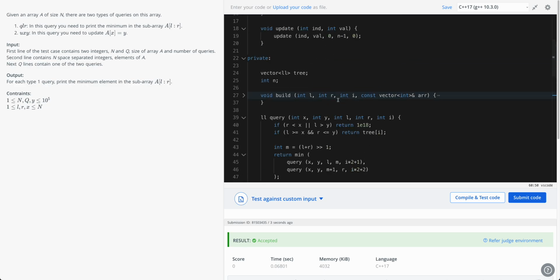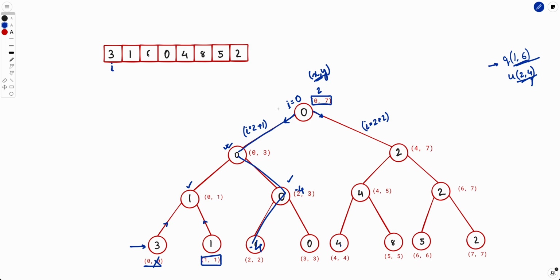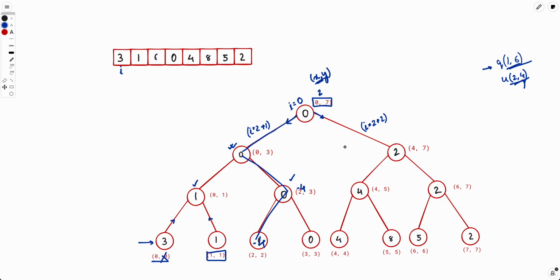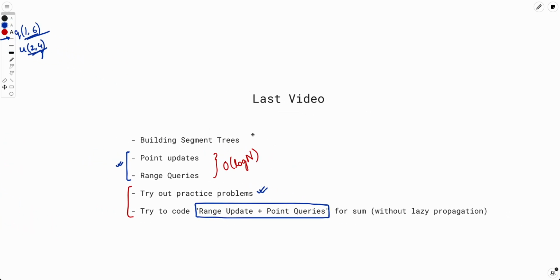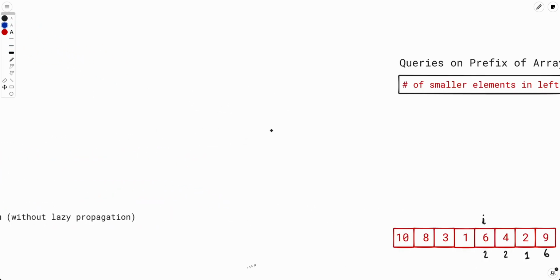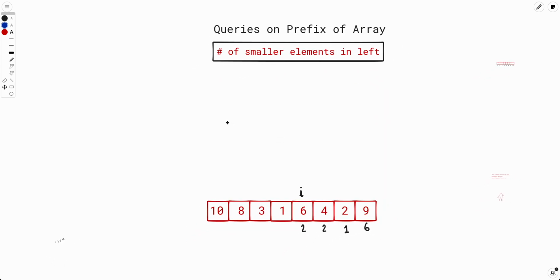So this is the entire code for build, query, and update. Again, if you have any doubts in any of these parts, I would encourage you to watch the previous video, because there we have explained this in much better depth. So with that, let's move to the main part of the video, which is we will be solving one interesting application of range queries and point updates, which is querying on a prefix of an array.